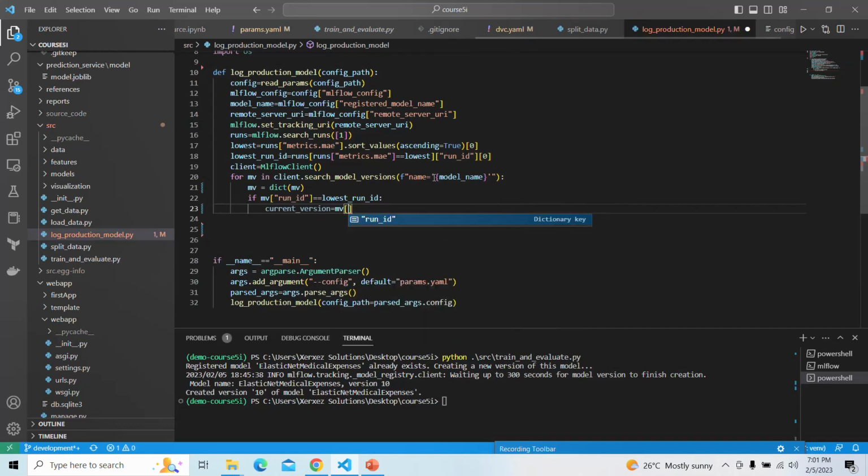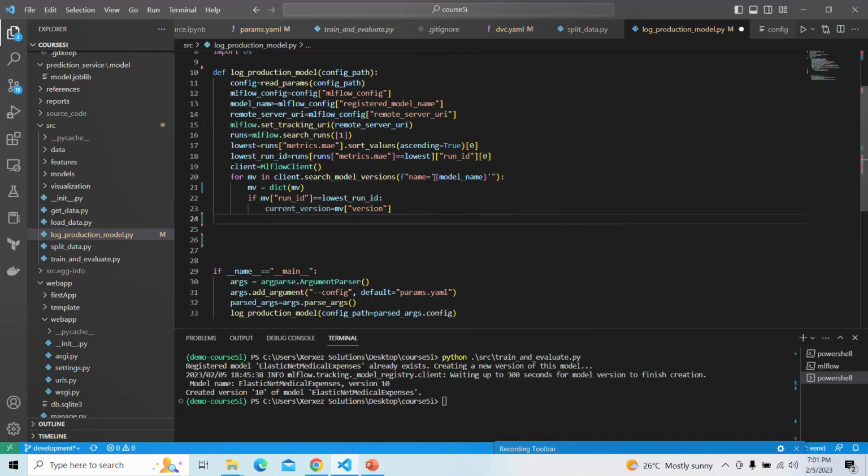How can we do that? So there is mv, and inside the mv we put that version. Perfect. So the version is recorded now. And the logged model, let's create one more object in the name called logged model. And mv inside this one, this is going to be the source of my model.